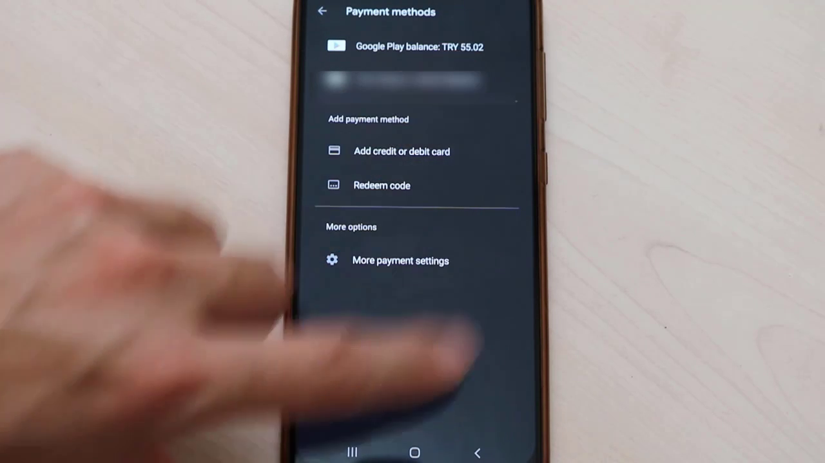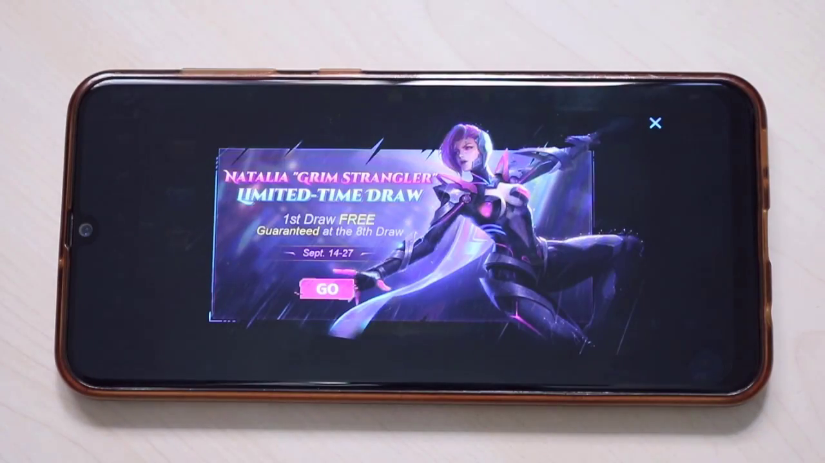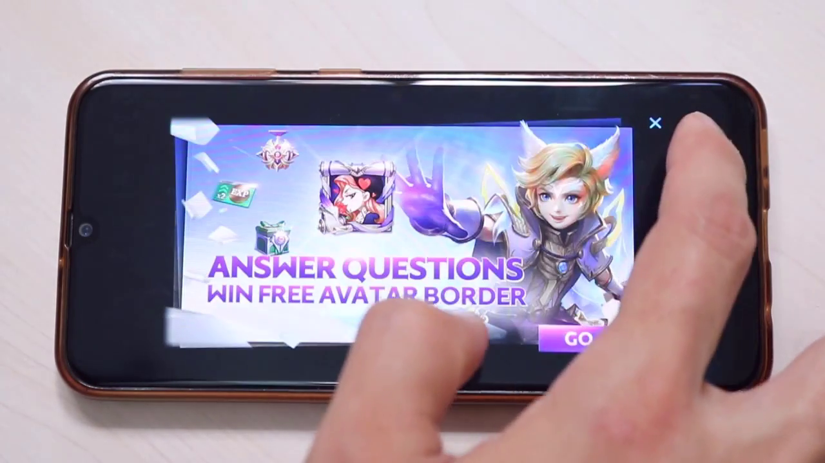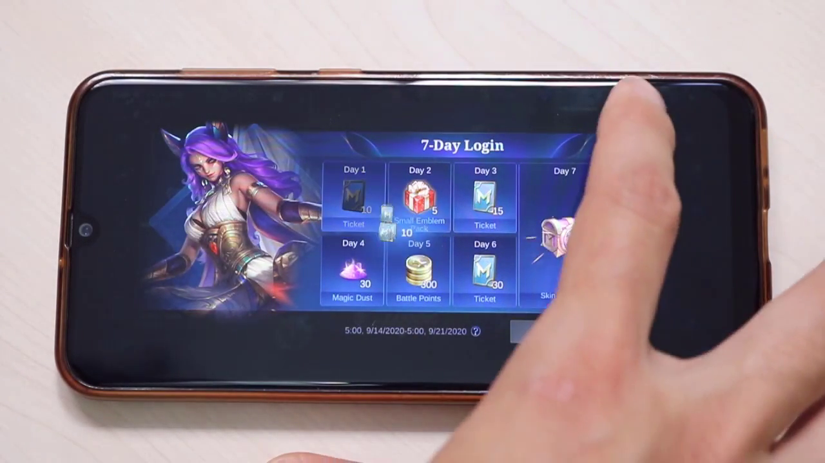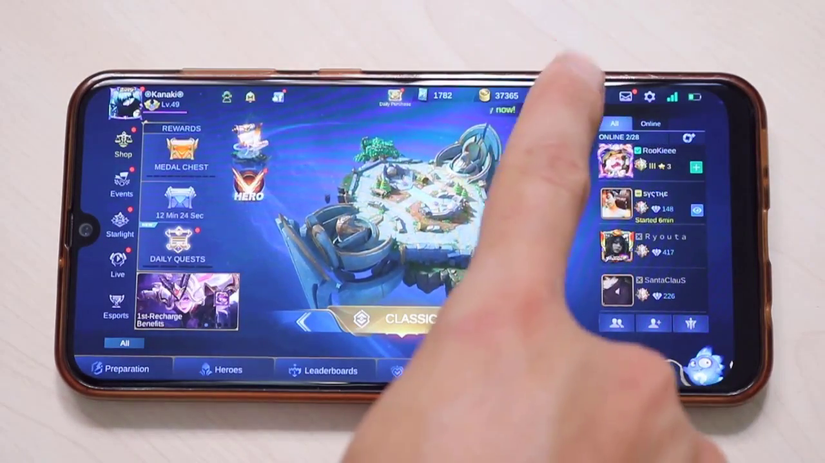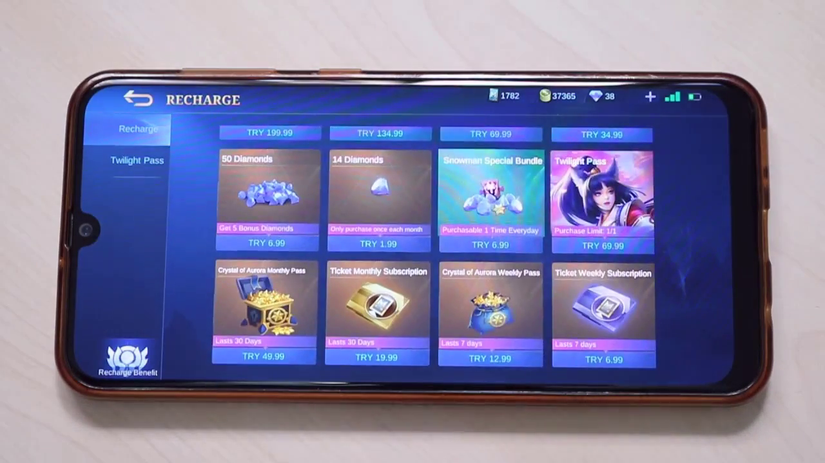But if I just want to use this balance in my Mobile Legends, I couldn't, and I just want to try it in this video. Let me close these things. Once I'm done, I'm just going to buy any stuff from the store of diamonds. Let me show you this one.